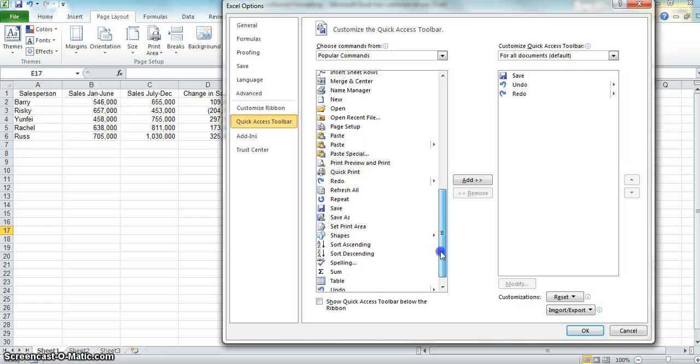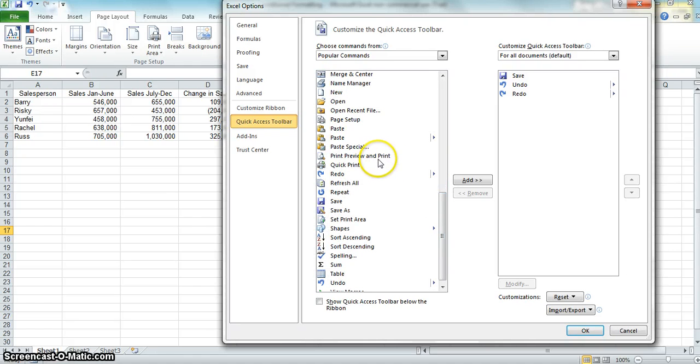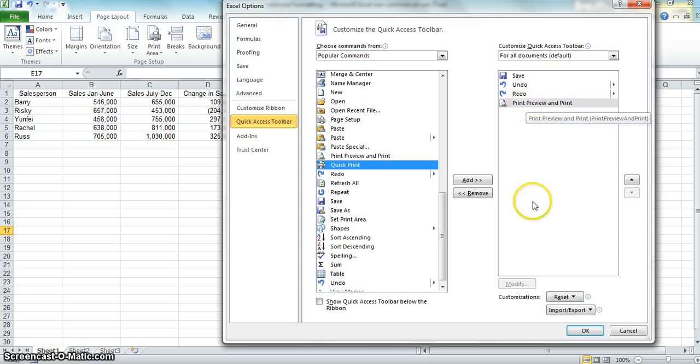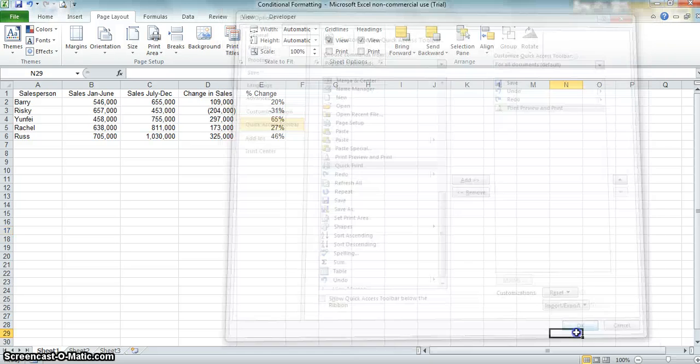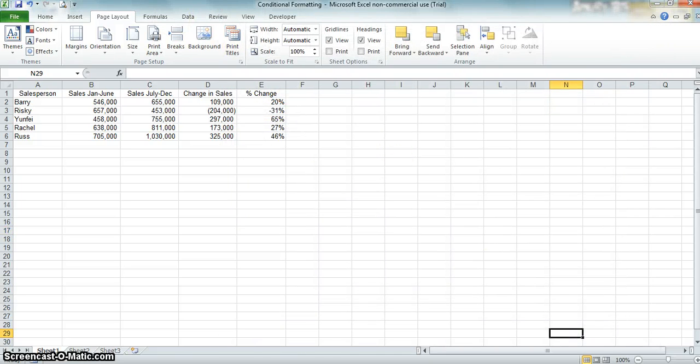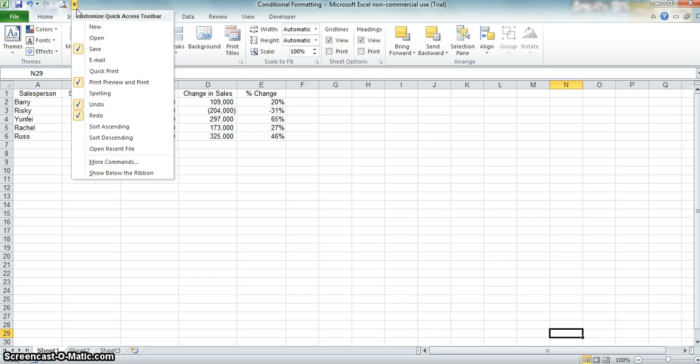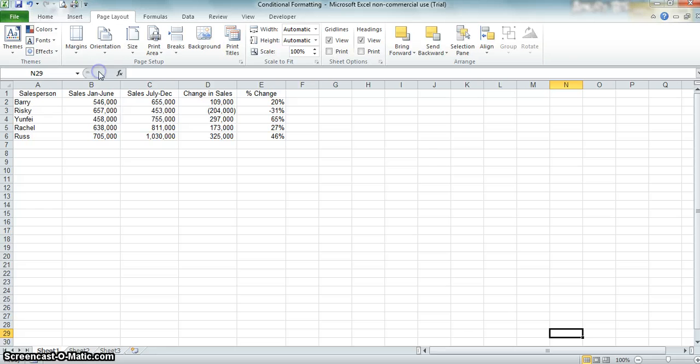And for my case, I like to print preview the spreadsheet, so I will just double click there and then it will show that it's gonna move there, so you can just click OK, and then as you can see it's there. And then there's another easy way to add this, just by clicking this arrow right there, and then you can go quick print, and then it'll show that one, the quick print.